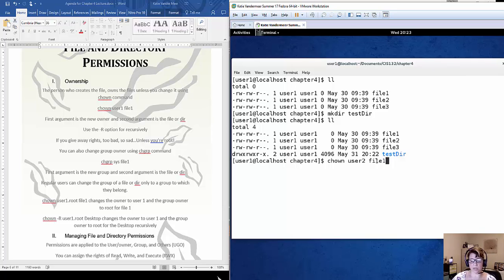So if you're working with a directory and you want to give that person permissions, you could do it that way. And if there were subdirectories and files and more subdirectories under that directory, you would do chown and then a dash capital R for recursive, and then the user who is going to be the new owner and the name of the directory. So I don't have a user2, so that wouldn't work.